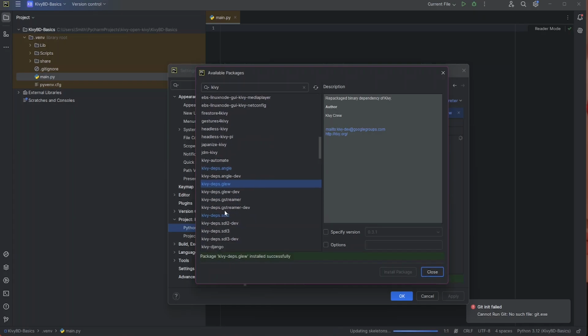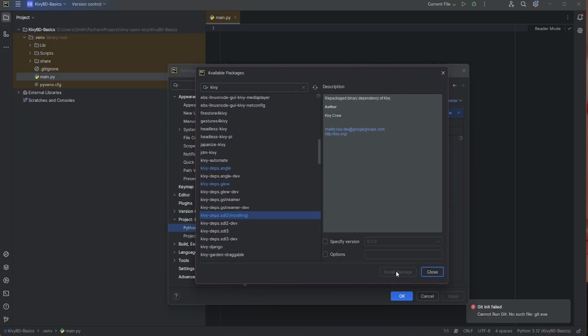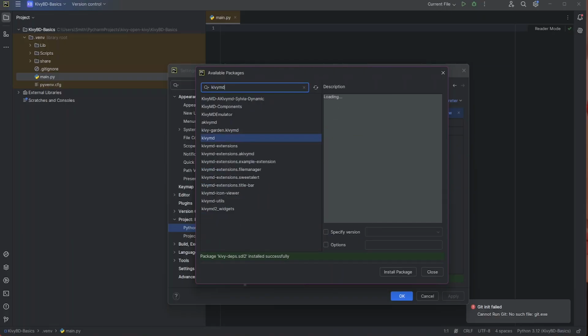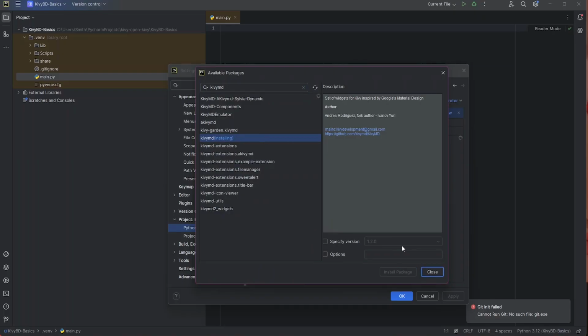Install the package, and also SDL2. Okay, so as you have these, the next thing you want to install is Kivy MD. So click on Kivy MD, and there we go, we have Kivy MD. Then click on install the package and wait until the installation has been totally done.